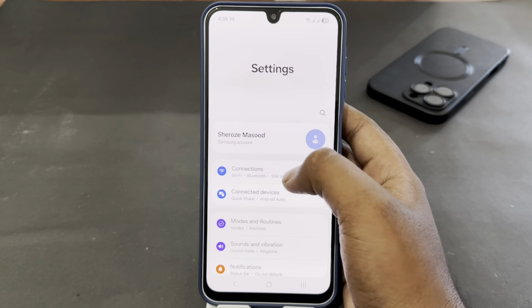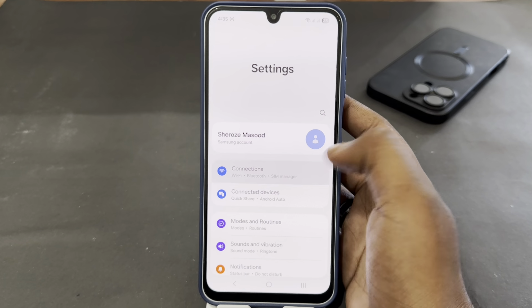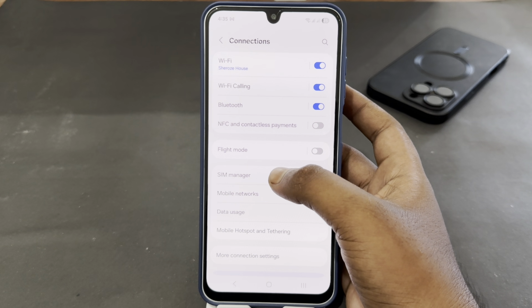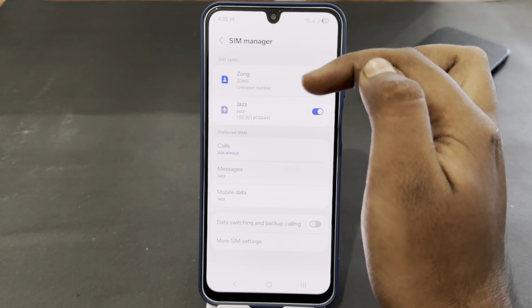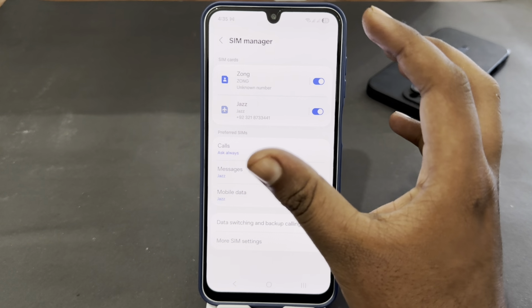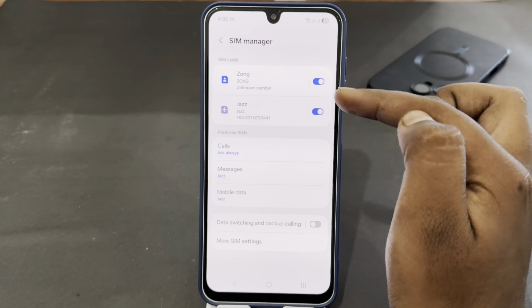In settings, just scroll down and look for connections, tap on it, and then tap on SIM manager from here. And here you will get both your SIMs, I have two SIMs. If you want to disable any SIM, you can easily enable or disable it from here.